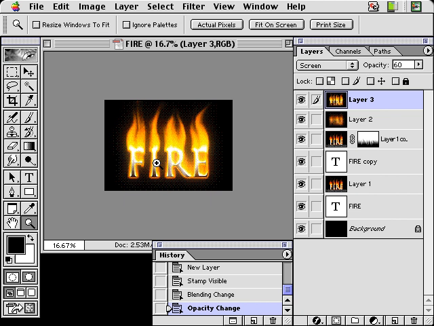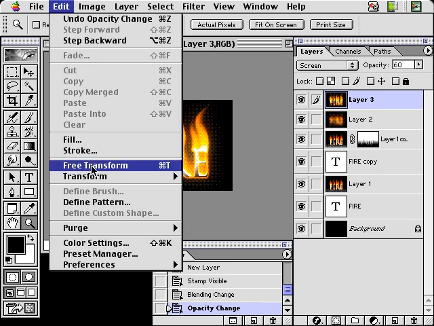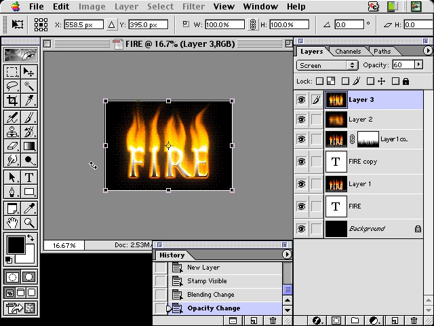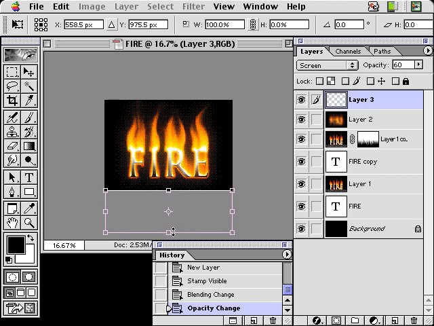To use Layer 3 as a reflection, we need to flip it down underneath the fire text. Go up to Edit and drag down to Free Transform. Locate the top center bounding box handle and click drag it down below the bottom of the bounding box. Then move to the new upper handle and drag it up so it looks like a reflection. When you are happy with the result, hit the Enter key or click on the checkbox in the options bar above.